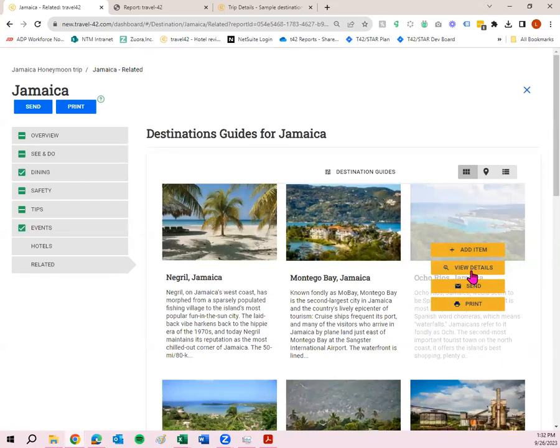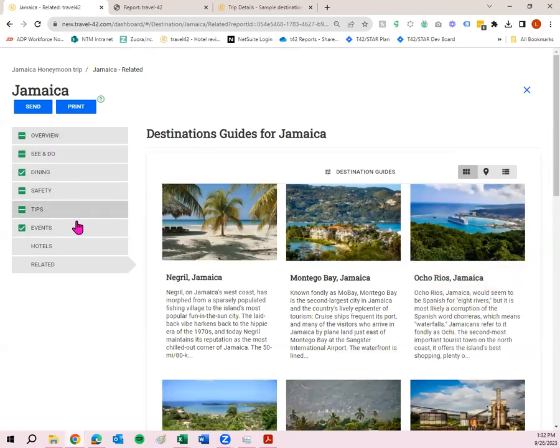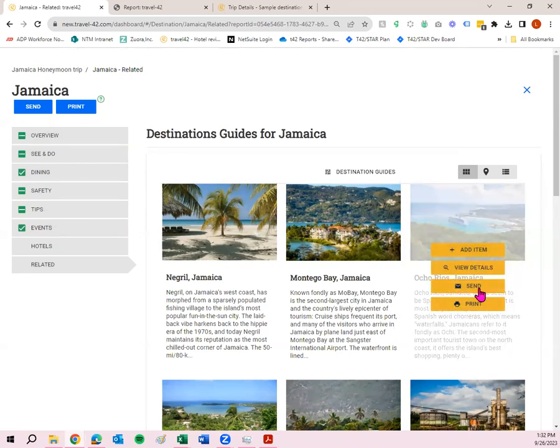Now I know earlier we talked about the quick send and quick print buttons. When you're creating a trip plan, don't use those buttons because it's only going to send or print Ocho Rios, Jamaica, since I'm hovered over that destination. It's not going to take into account any of the items I've already added because I'm not sending the trip plan. If I click send or print here, it's still only going to do Ocho Rios, Jamaica. Just wanted to make that known.